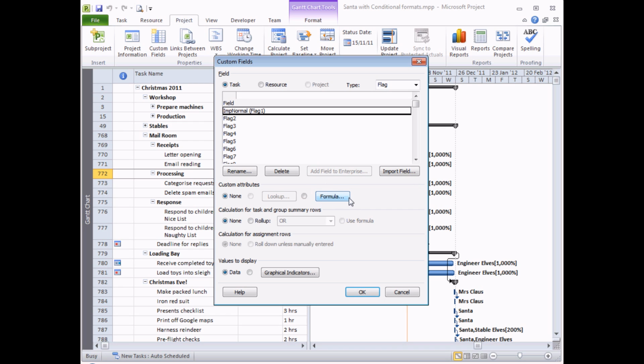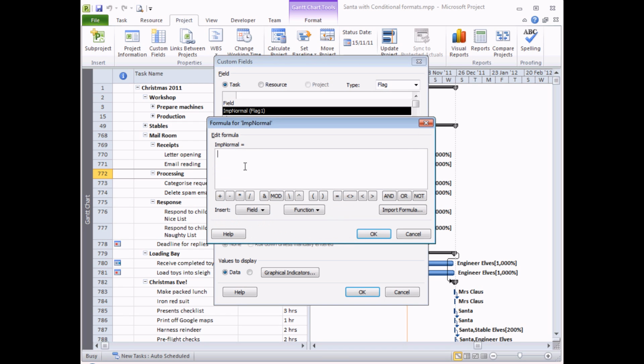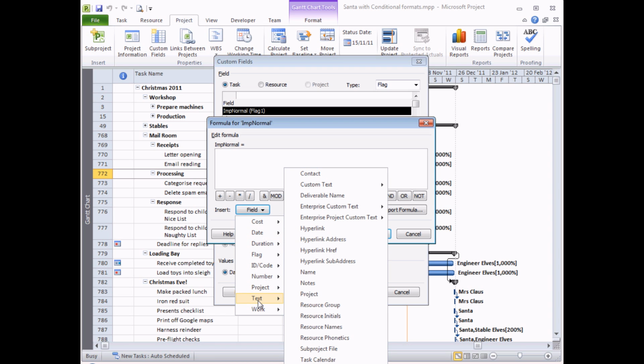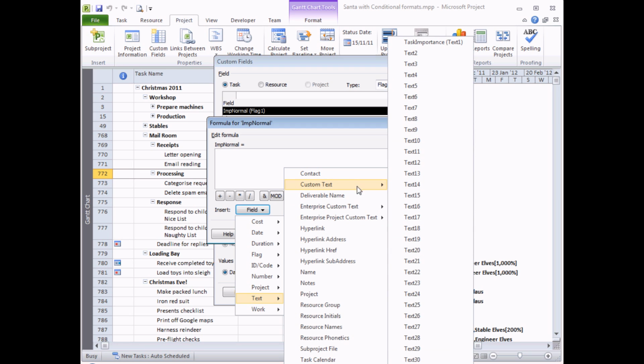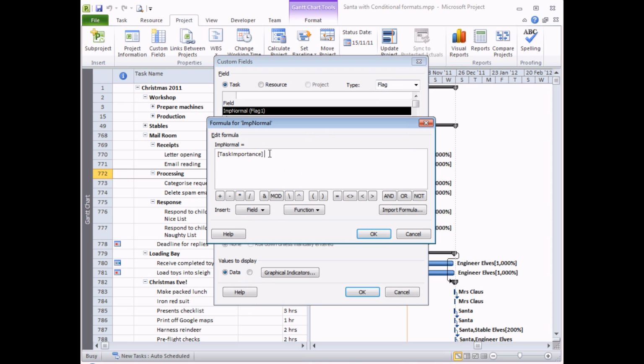To perform the calculation I then need to hit the formula button here. And in the dialog box that appears, I need to write a logical test. A logical test is like a statement that can be either true or false. So the conditional test I'm going to perform here is to test whether or not I've got the word normal in my task importance field. Now I can get a bit of help here by using the field button. If I click on the drop down arrow, there's a category in here called text, and inside the text category there's also a section called custom text, and in there I can find my task importance. So I'm checking if this field is equal to the word normal.